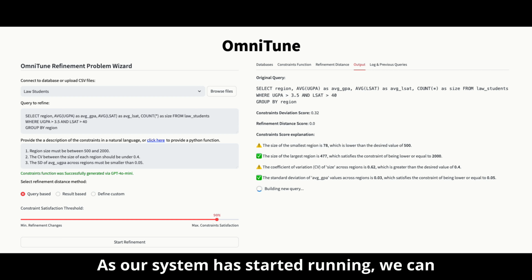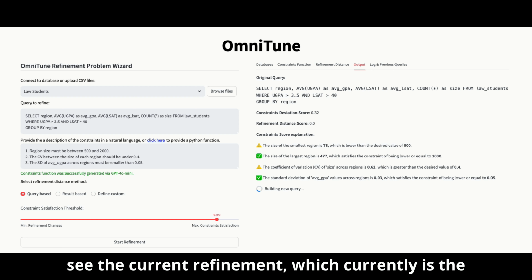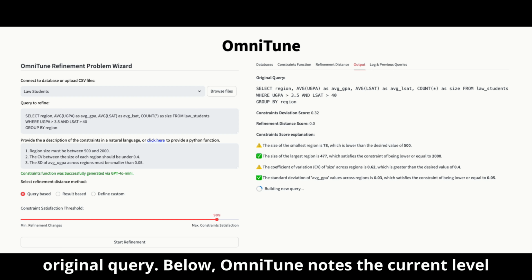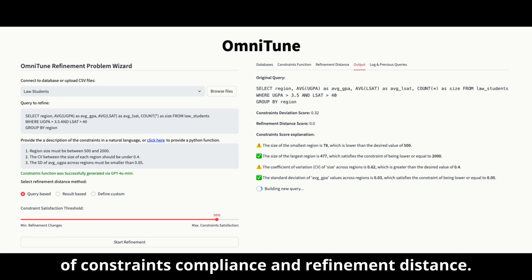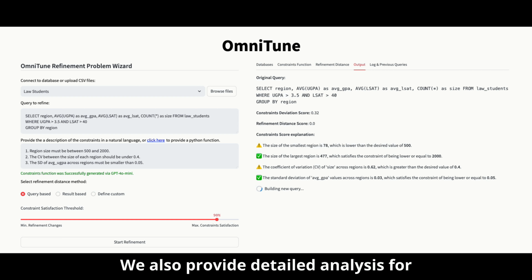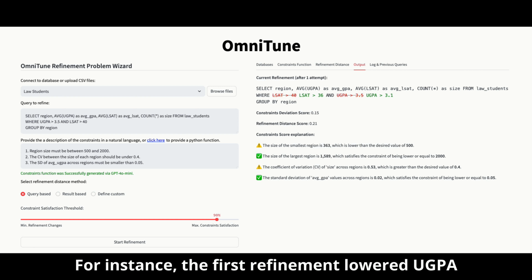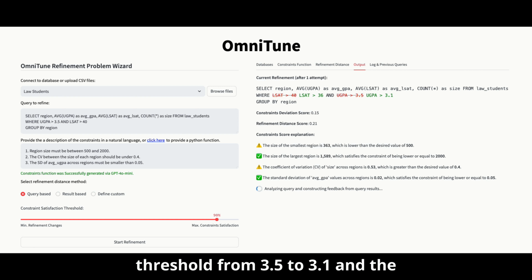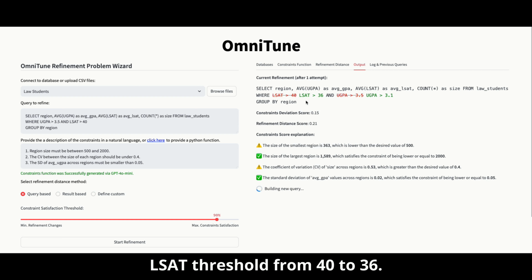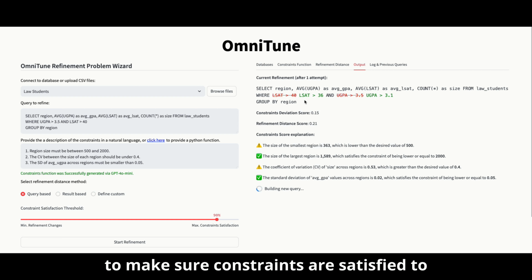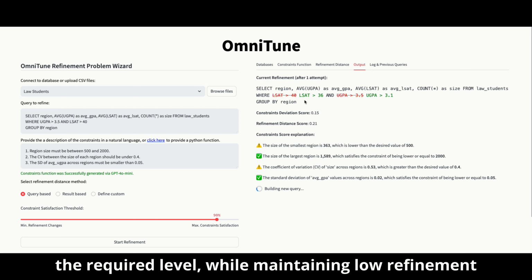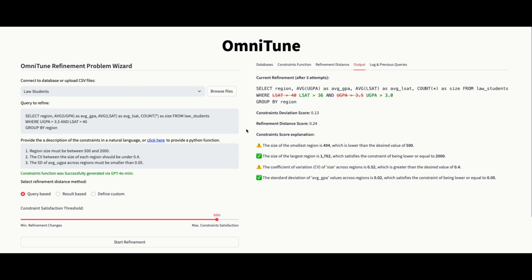As our system has started running, we can see the current refinement, which currently is the original query. Below, OmniTune notes the current level of constraints compliance and refinement distance. We also provide detailed analysis for the current deviation from each constraint. For instance, the first refinement lowered the UGPA threshold from 3.5 to 3.1 and the LSAT threshold from 40 to 36, and during the process, the system attempts to make sure constraints are satisfied to the required level, while maintaining low refinement distance within a predefined time budget.